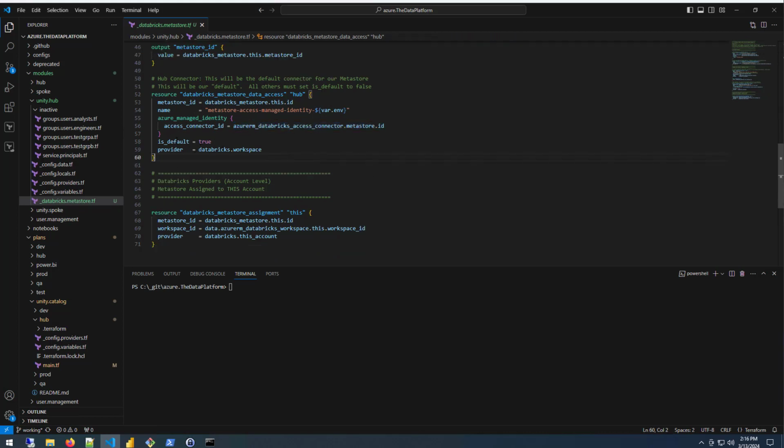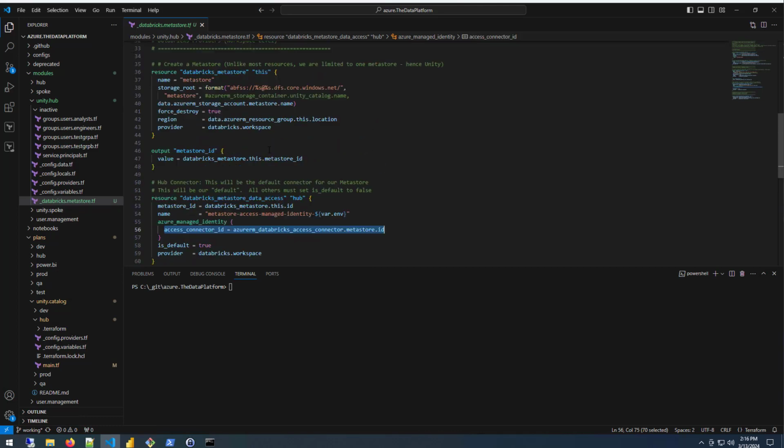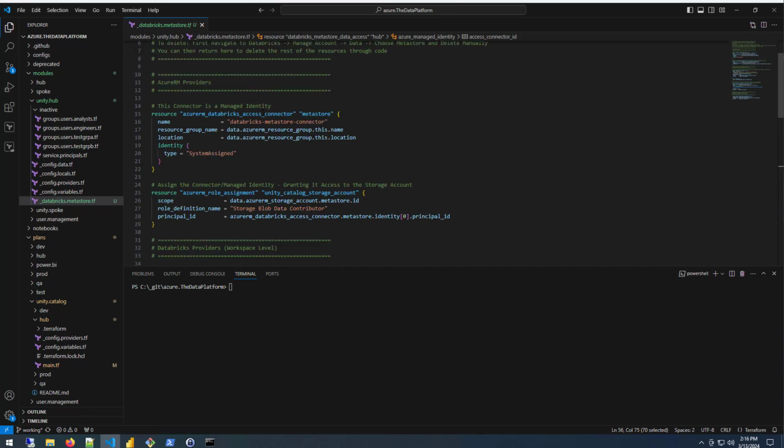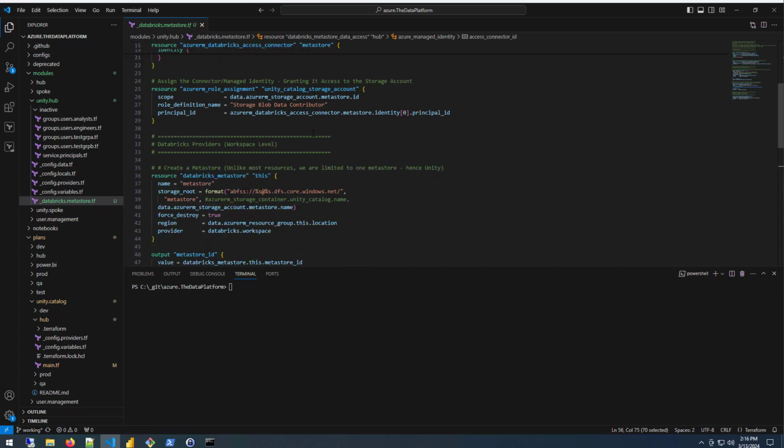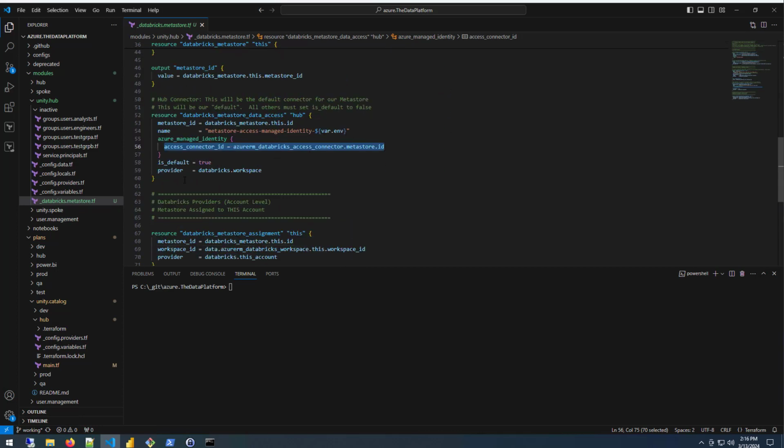What else? I'll scroll up so you can see that real quick. So the Databricks access connector, we have this up here, the Databricks access connector. So I'm just grabbing that out. And again, this is going to be with my Databricks provider that we have pulled into this module.